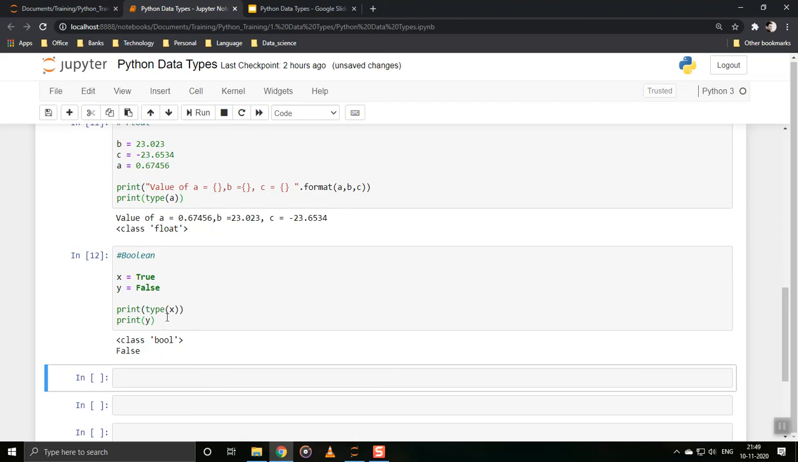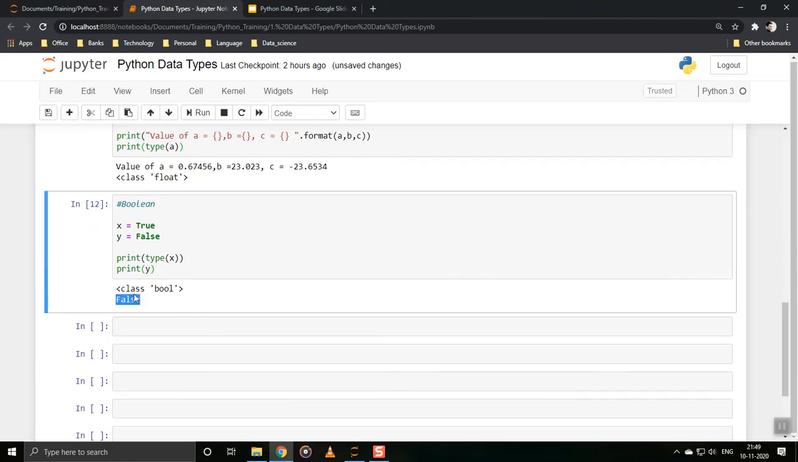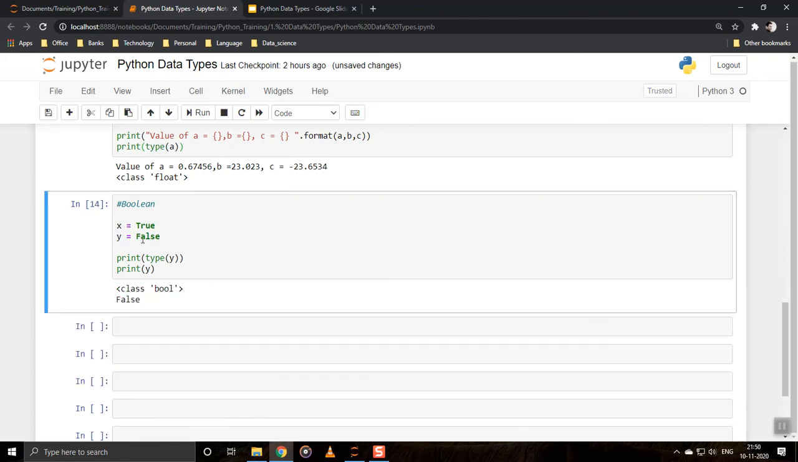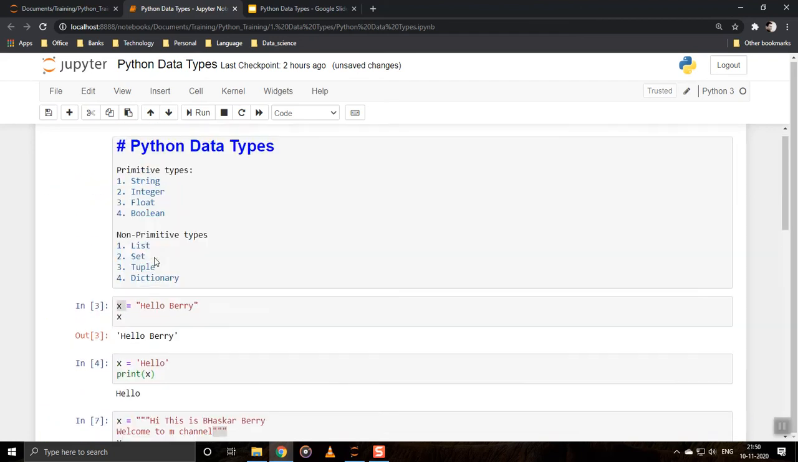So we can see that this type is Boolean, and the value we can define. Suppose we set it as a small f, and if you say type of y, it says it's not defined, because this is not the Boolean value. It's case sensitive, so we need to make sure that we give proper cases here. Okay.